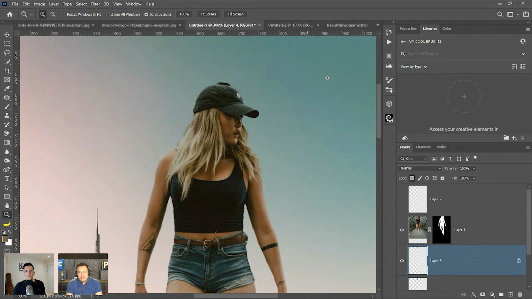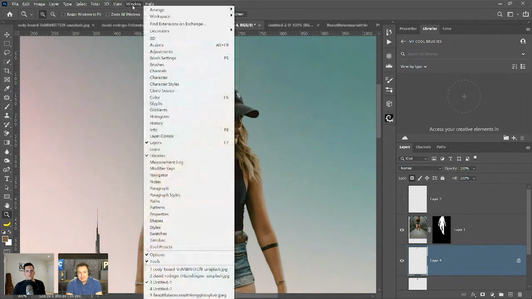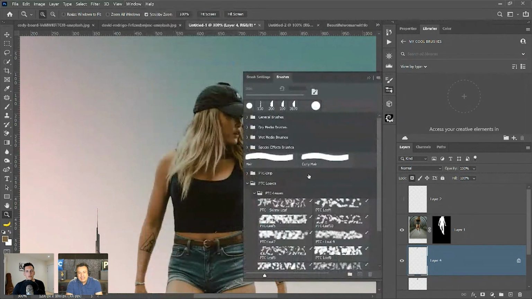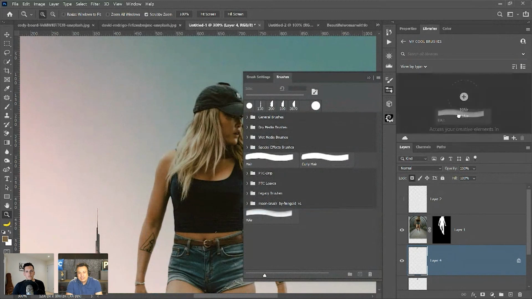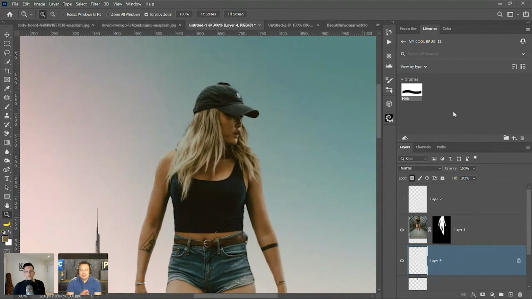And then you can go into your brushes panel, so Window, Brushes, and for example, the one that I made should be at the very bottom of your list. You can click and drag that one into your library, and there it is. So now you can have a library with all your hair brushes, and when you want to use them, you can just click on them from here.